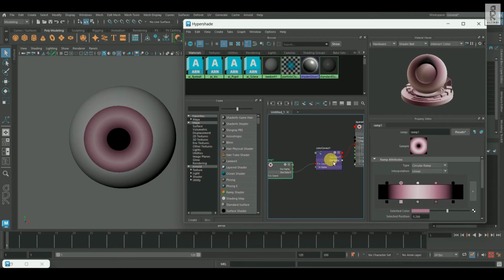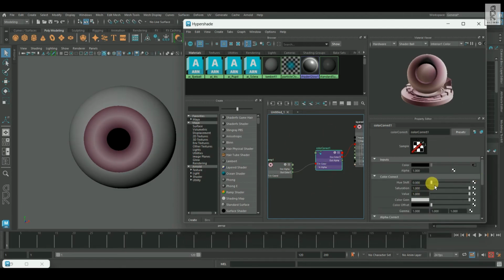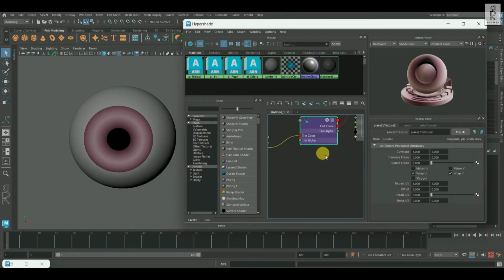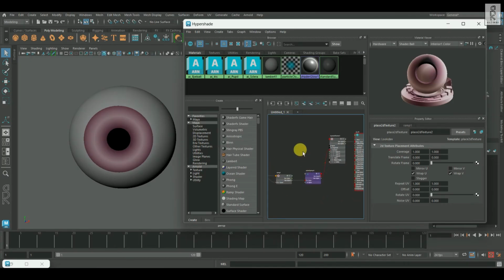And now let's see how this color correction node works. If you slide this hue shift slider, it will change to a different color as you increase. Pretty cool. I will keep it at 0 for now. Let's add a noise texture node over here.